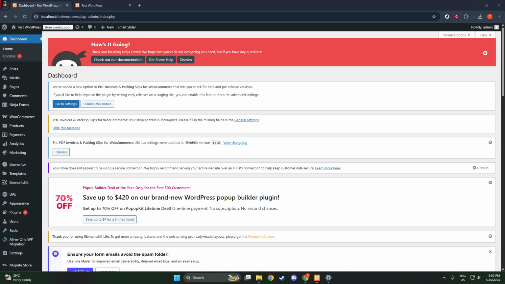First things first, you'll want to log into your WordPress admin area. This is the central hub where you manage your entire WordPress site, including WooCommerce. Once you're logged in, head over to the WooCommerce section on the left-hand side of your dashboard. You'll see a drop-down menu. From there, navigate to the Settings option and give it a click.